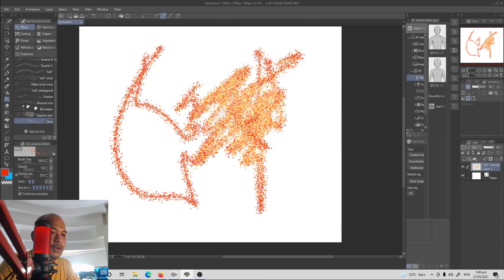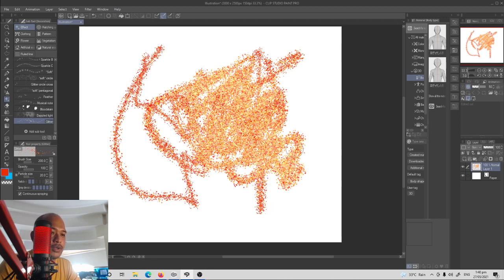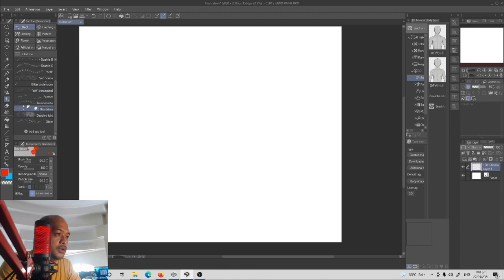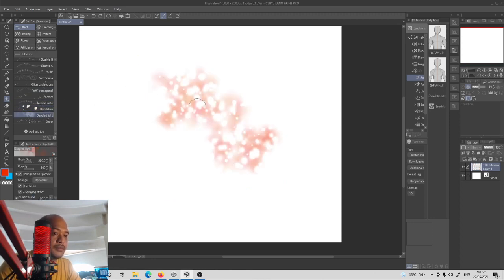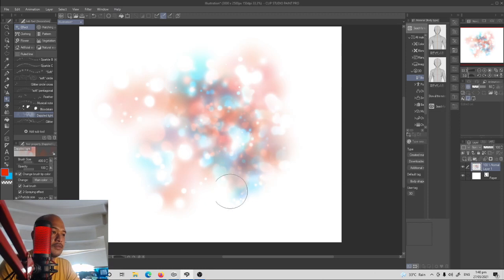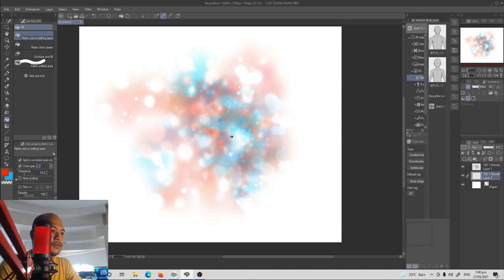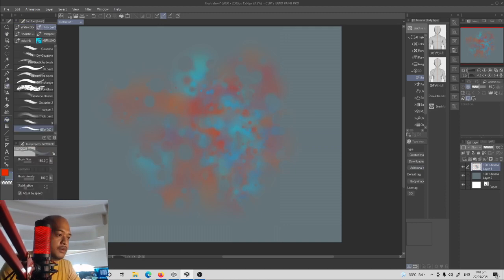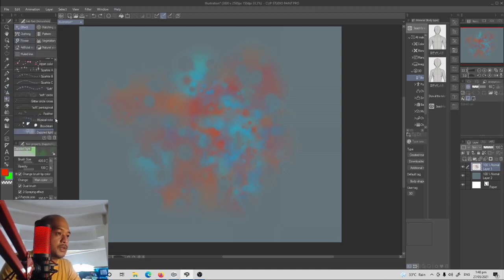So see how the particles blend using the glitter effect. Then we have also the dappled light. This is a newly added feature if you want to create some effect. Okay. Let's say for example I want to change the color of the background. Then I have this kind of effect using the dappled light.